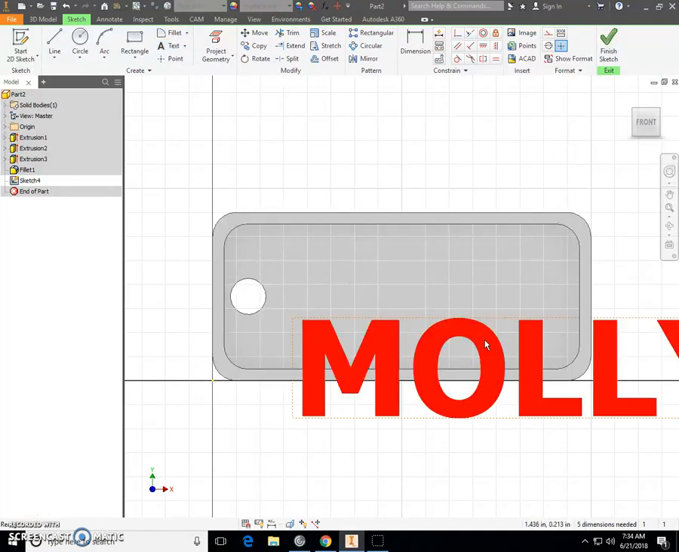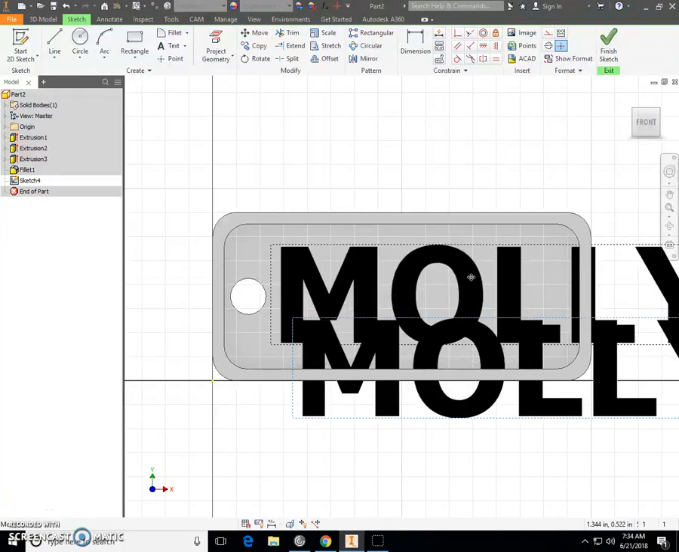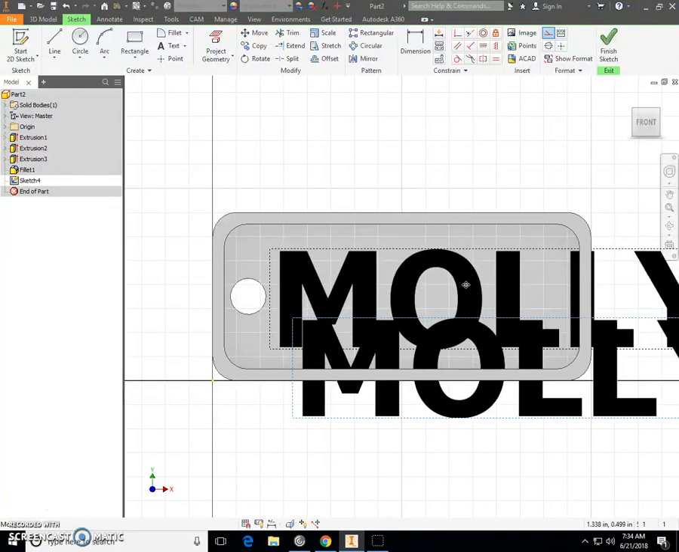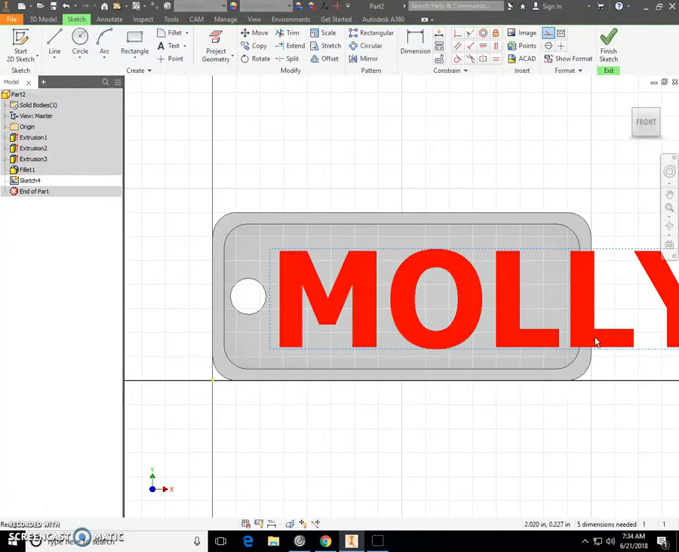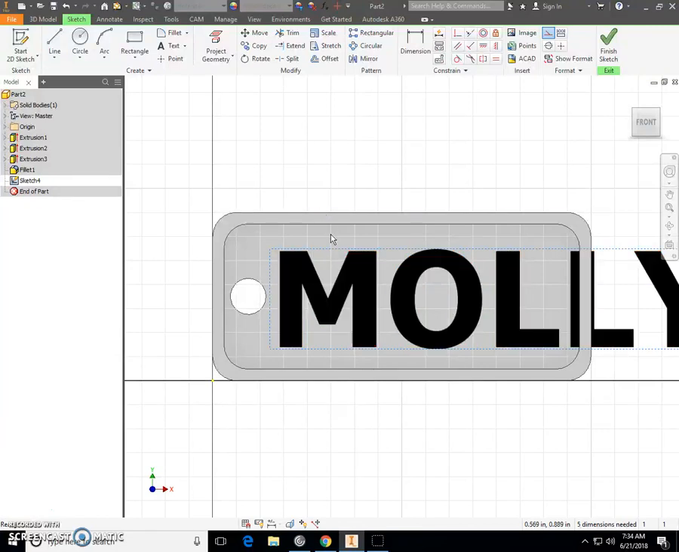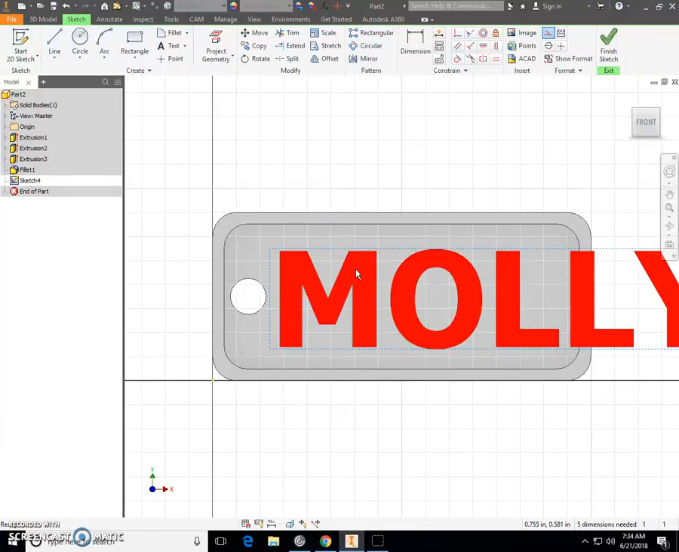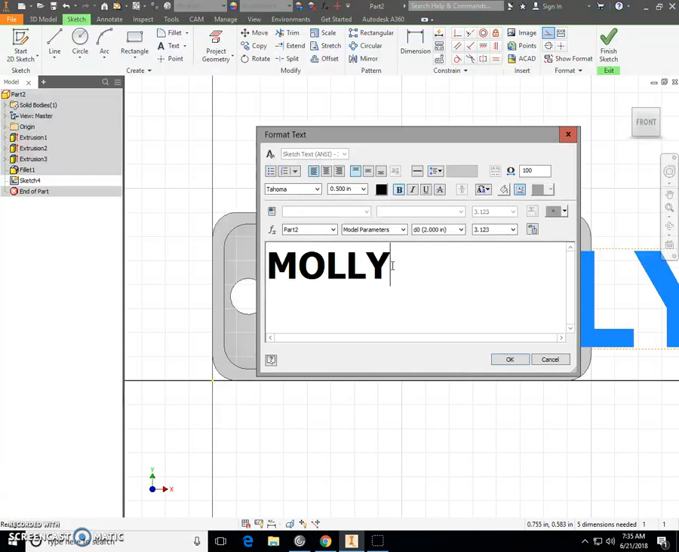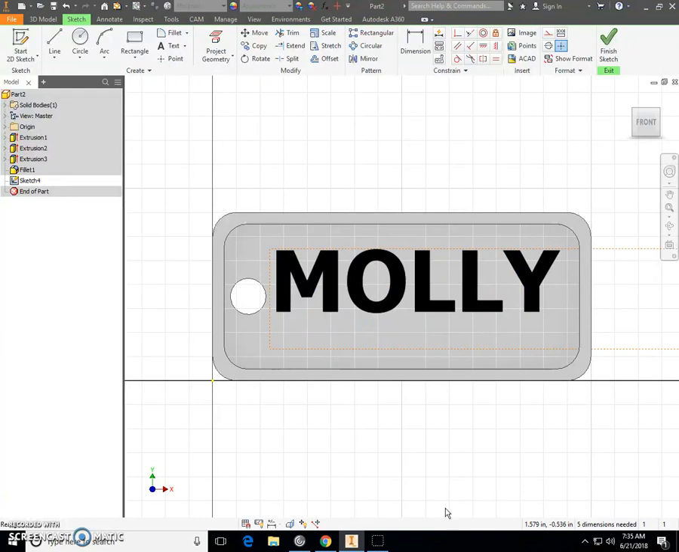Press the escape key. Now you can see that 3 letters would fit perfectly on there. However, I have 5 letters, so I'm going to have to go back and edit this. If it ends up being too big to fit on your key tag, bring your mouse down to your text, click to select it, highlight your text, and I'm going to change my text height size from 0.5 to 0.32. Let's see if that works. Click OK. There we go. So that looks like it fits pretty good in there.